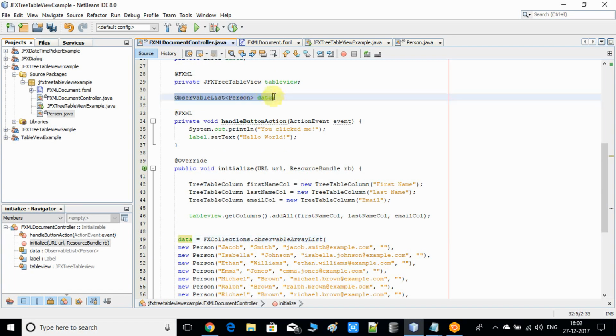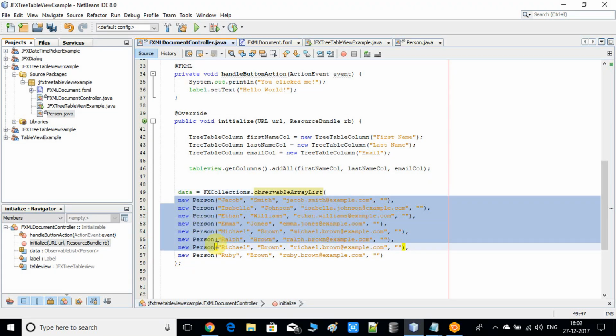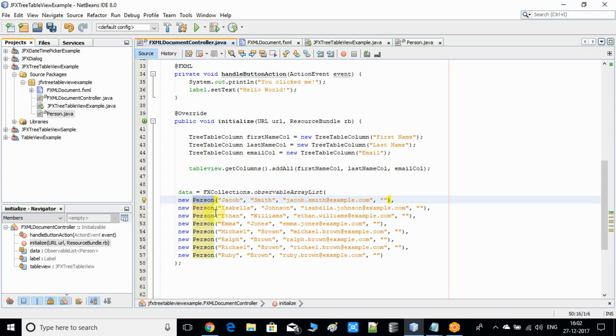So here, data is equal to FXCollections.observableArrayList. Inside this method we have to pass the objects of the data model. Right here we have created this Person.java, and these are the same objects. We are simply using the Person class constructor and passing these values inside the constructor. Is it clear to you? I think this is clear now.